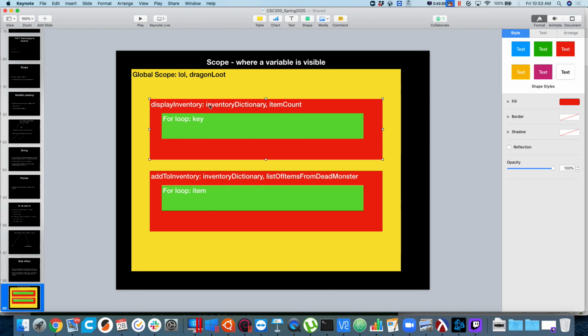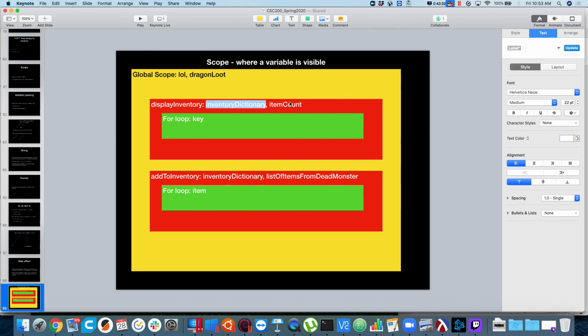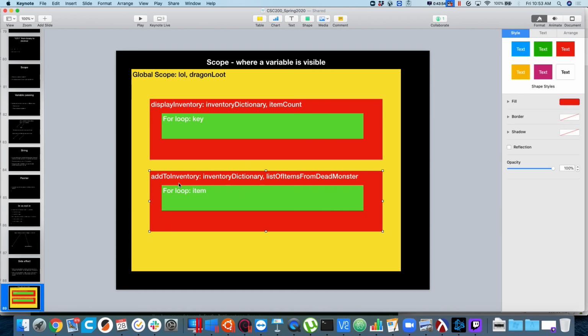All right. So these variables, inventory dictionary and item count, they belong specifically to this particular scope. Think of a scope like a room, right? If we put a couple of things into a room and shut the door, we don't have access to those things that are in that room when we're not in that room. Similarly, over here in this other one, we had add to inventory, and this guy had inventory dictionary, list of items from Dead Monster. Those only exist when you're inside of this room, inside of this scope.